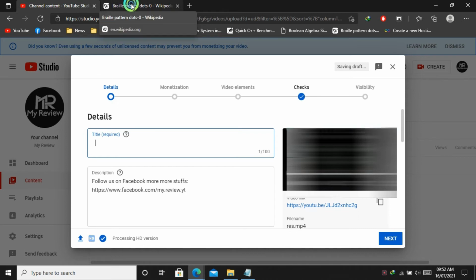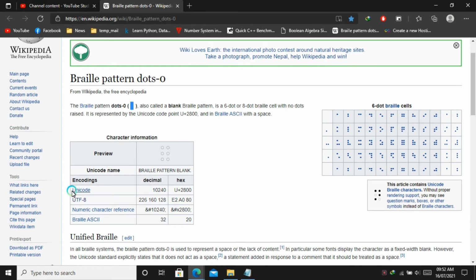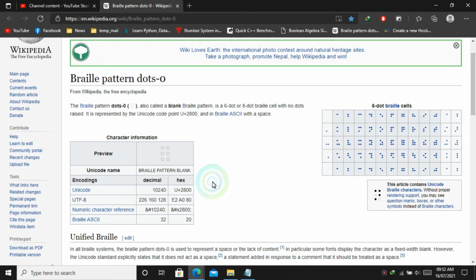But visiting this site every time you want an empty character can be quite boring and tedious. So how can we just type it in our text editor? For that, there is also a character information table under it.